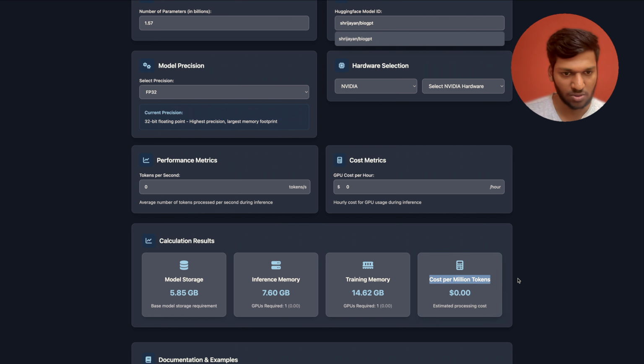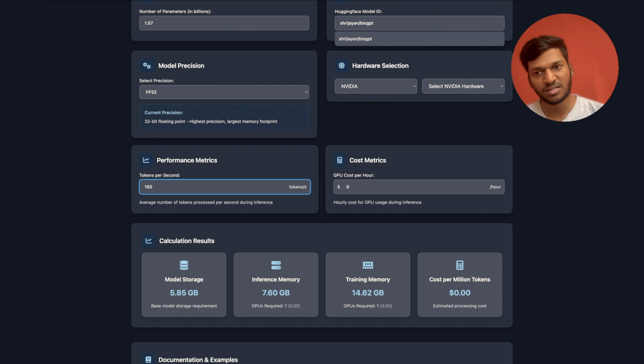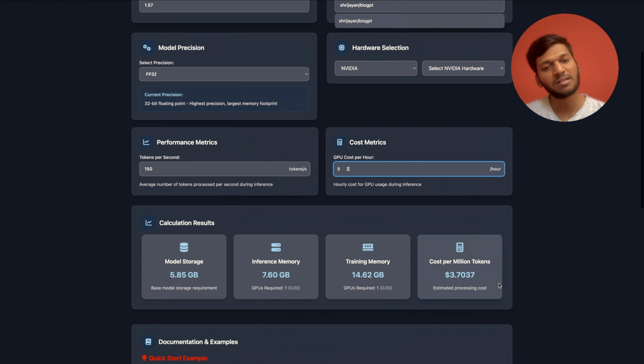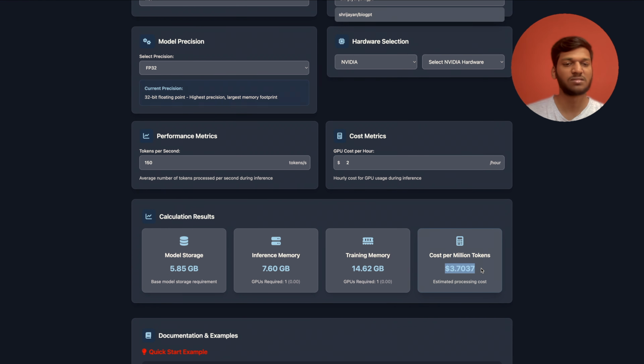What is the cost per million tokens? If your model is able to produce 150 tokens per second, for finding this, you need to load the model in an inference engine like vLLM or Hugging Face. You need to calculate how many tokens are produced per second and what your GPU cost per hour is. If I take a 4090 in a third party service, and it costs around, for example, $2 per hour, it will give the output: the cost per million tokens for us is $3.7.